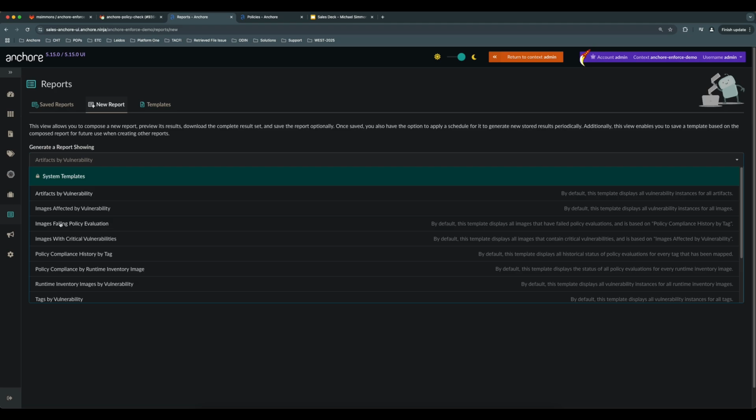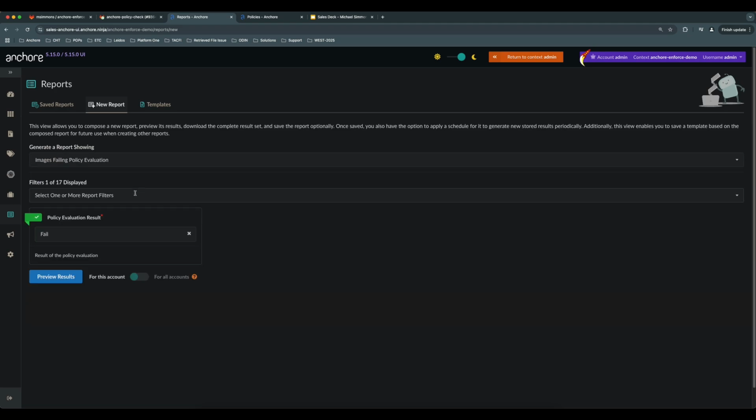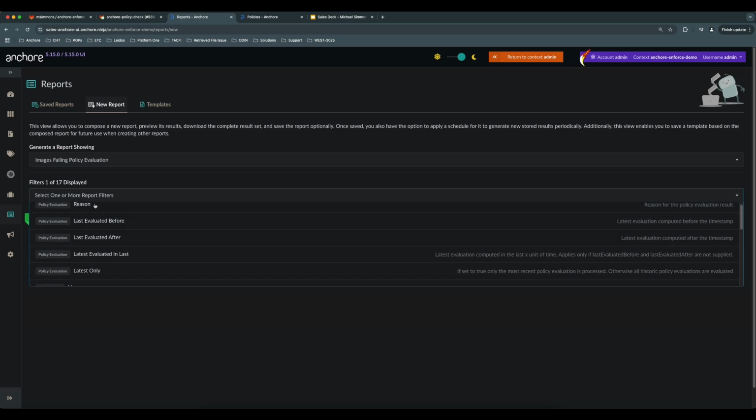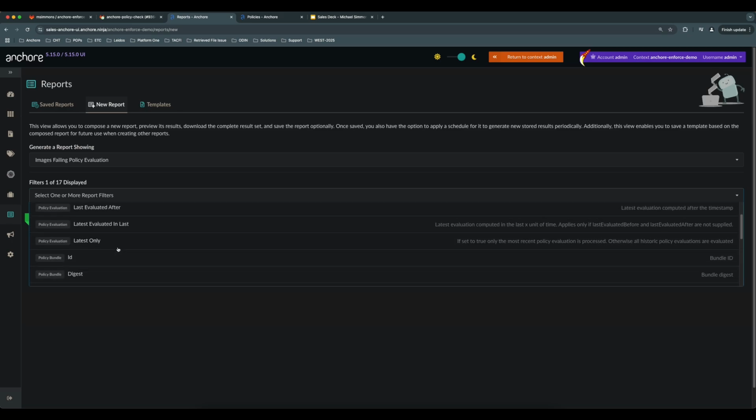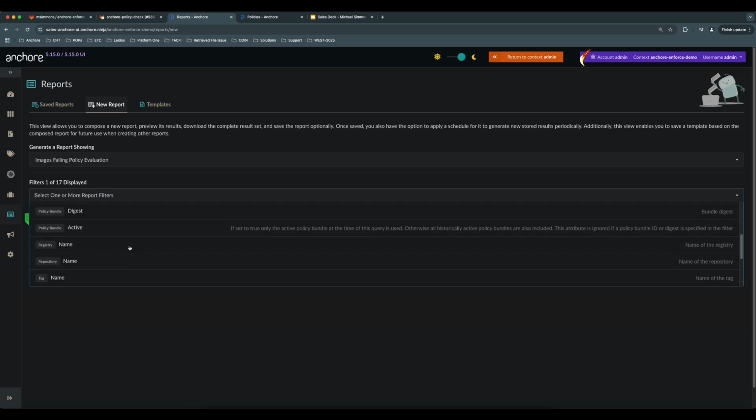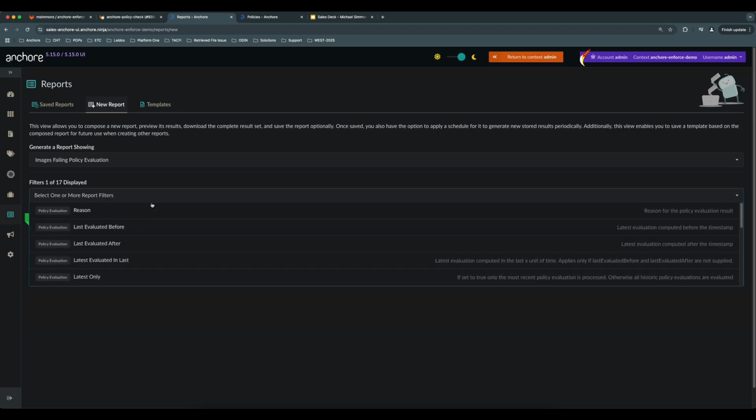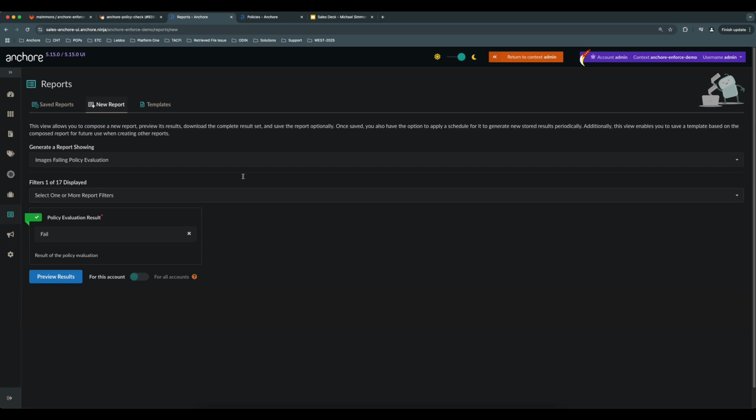So what I'll do is I'll go ahead and click on this template. I can add some filters if I'd like to, like say, look at any that have been evaluated during a time period or only looking at our latest tag, as well as scoping this down to something very particular if we want to do so. But in this case, we'll just leave that as a simple failure, indicating that this is going to look for any images that are stored inside of my system that have failed the FedRamp policy.